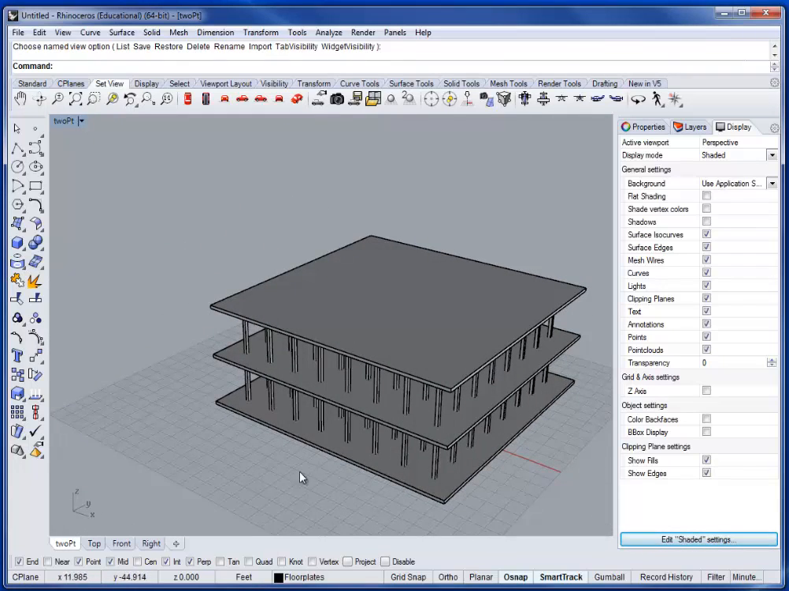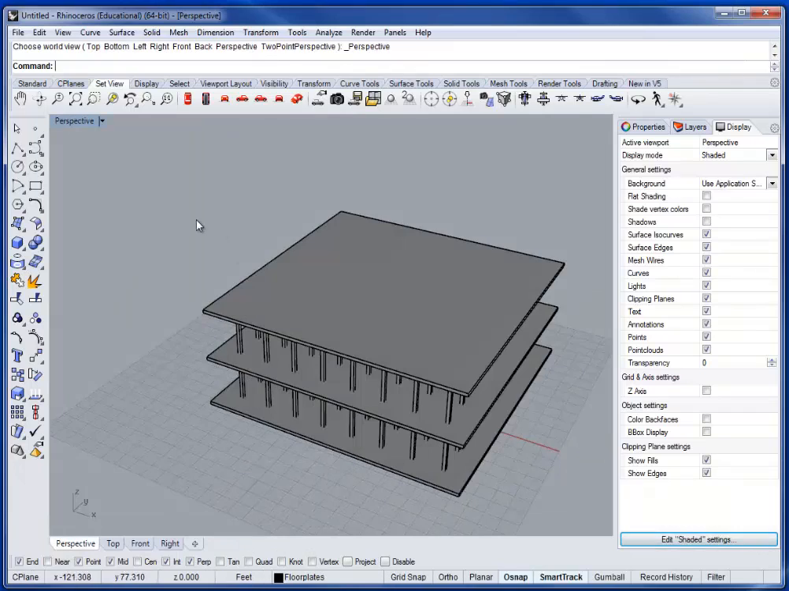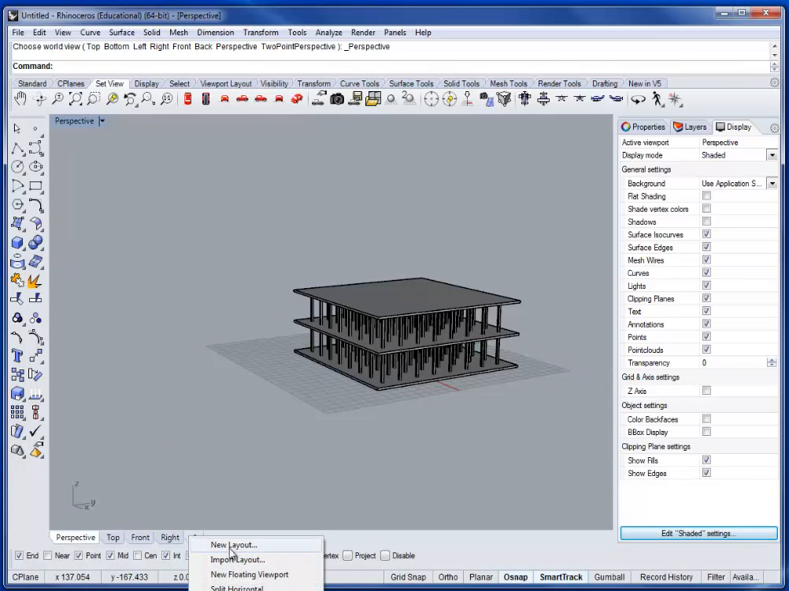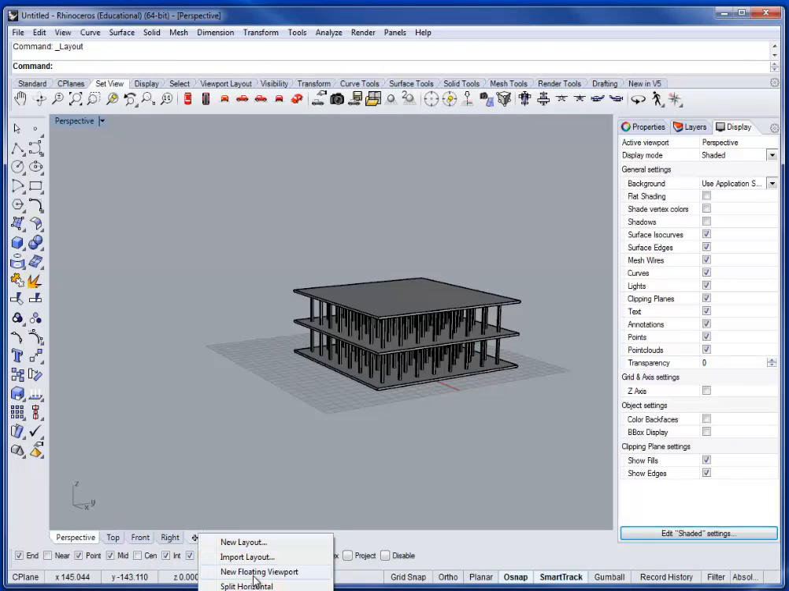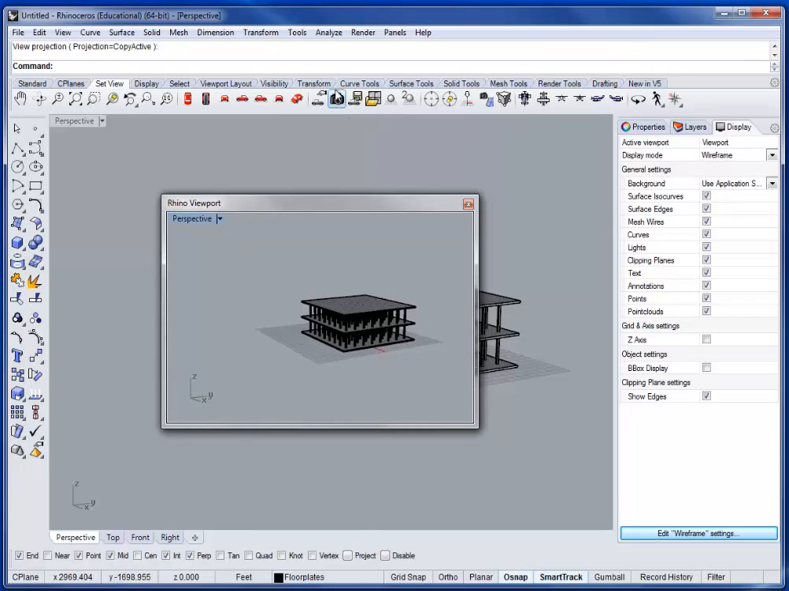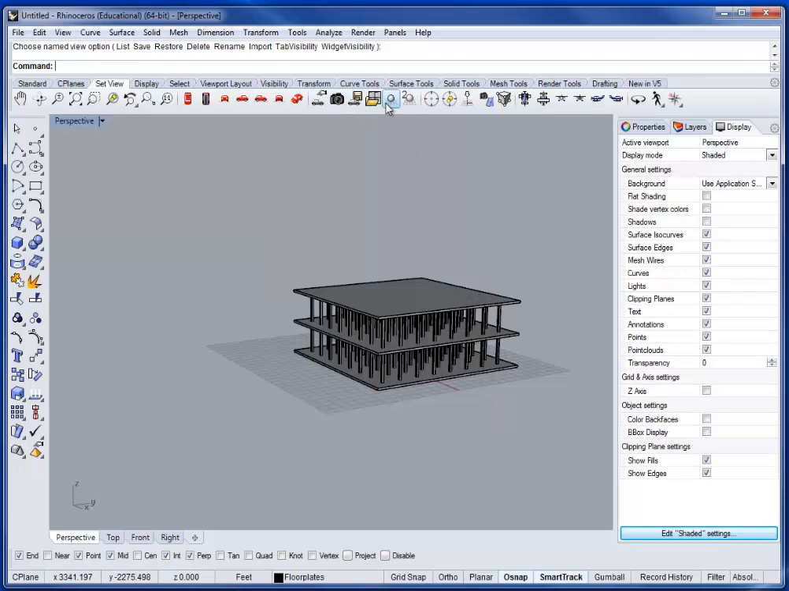We can set this view back to perspective if we want, and we create a new layout. If we come out here to the new layout, we can create a new floating viewport, and then whenever we want to come back to that view when we're ready to start doing our rendering, if we right click on this, we can restore that view, and we just type 2-point, and it'll restore that view. So it's a nice handy trick.